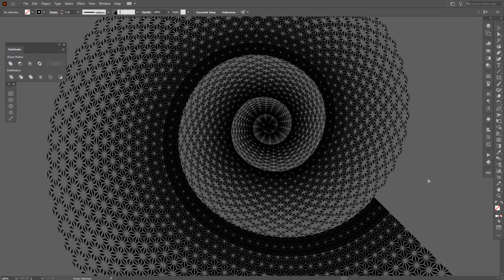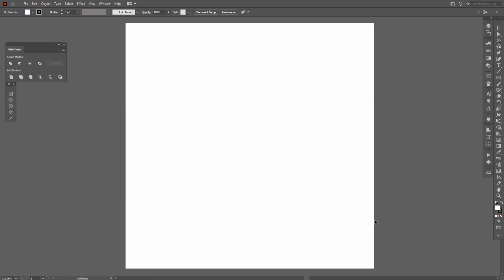I'm gonna create a new file and I'm gonna show you first how to create that interesting pattern. But first I'm gonna make sure you put none on the fill and you click on the stroke, so you're on the stroke right now. We're gonna create a triangle. Basically that pattern is made out of triangles. And before the triangle, we're gonna make the polygon.